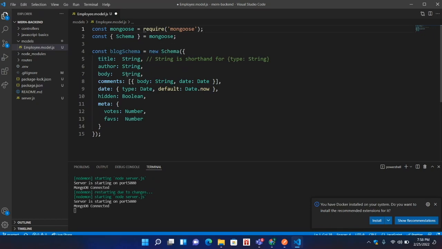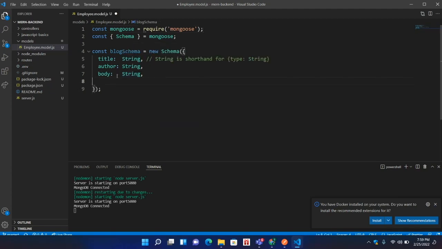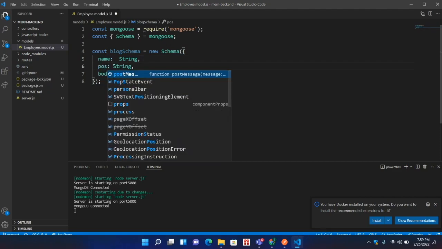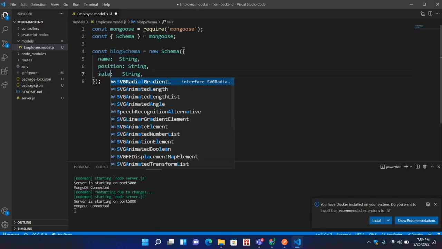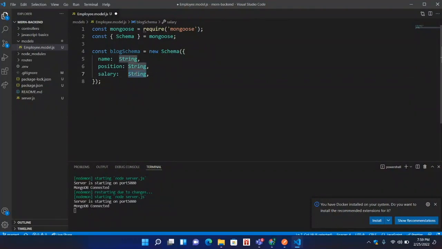What we are going to build is something like an employee management system. It's a very basic one, only having 3 attributes: name, position, and salary. So let's do the modifications. Name, the schema type is string. Then position is a string. Then we have an attribute called salary. For now, I'm going to use the number schema type.